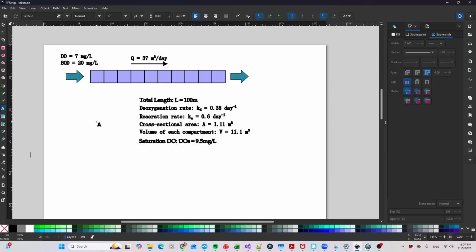And I can calculate the volume of each of these compartments. That would be 11.1 cubic meters because the length of each of the compartments is 10 meters. And then I'm going to assume that the saturation DO concentration is 9.5 milligrams per liter. So that's the problem that I want to solve.